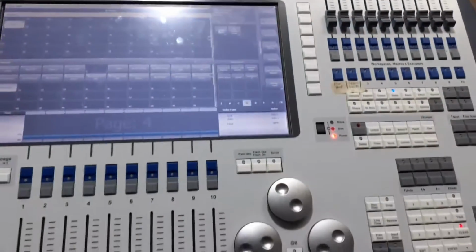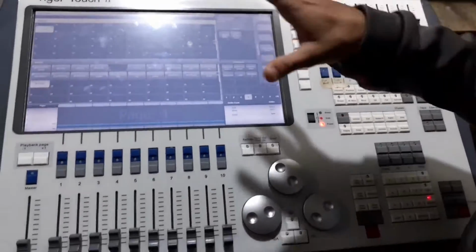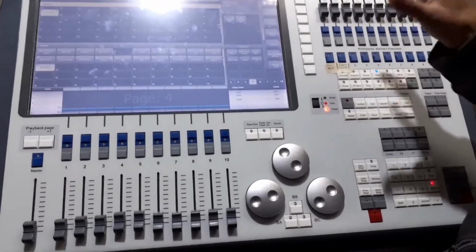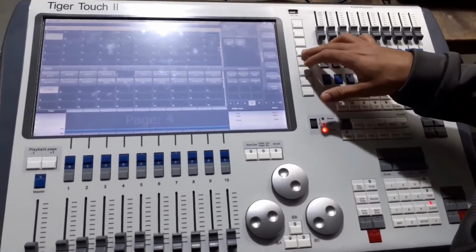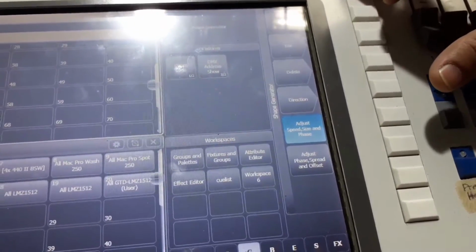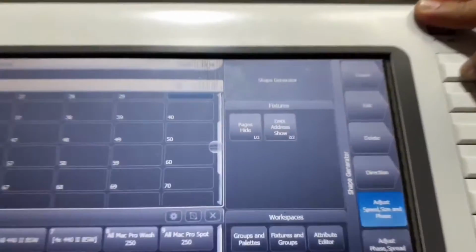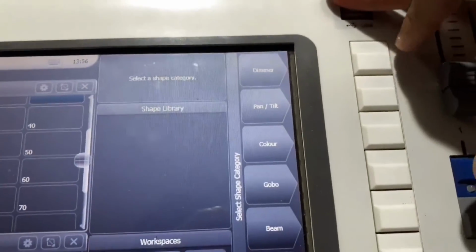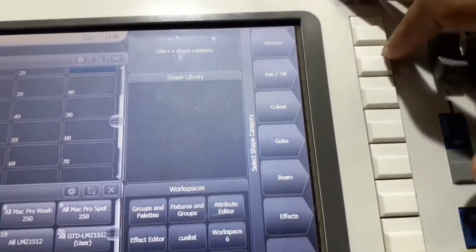Now I select the fixture, then I press this button, which is our shape and effects. I press this one, then we can see three options here. Shape generator, I will press this shape generator. Now I have to create a new program, so I will press this create. After this we can see the options here: gobo, color, pan, tilt, effects.